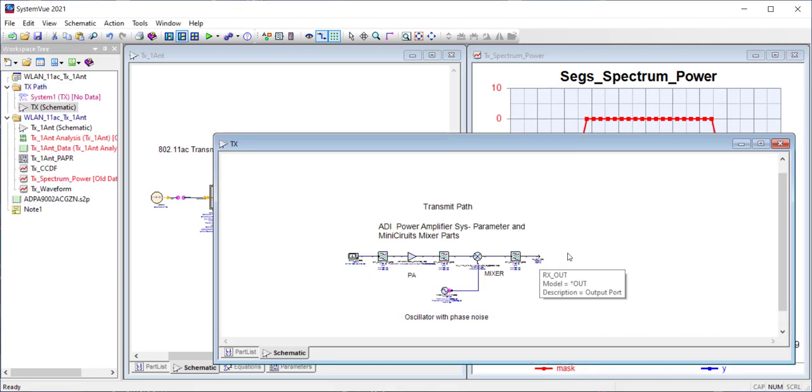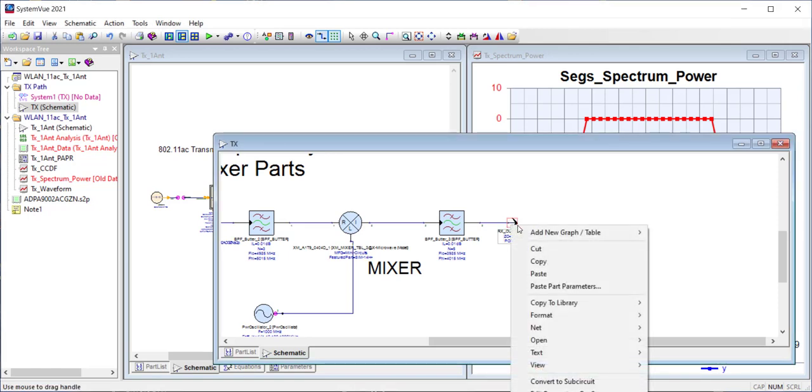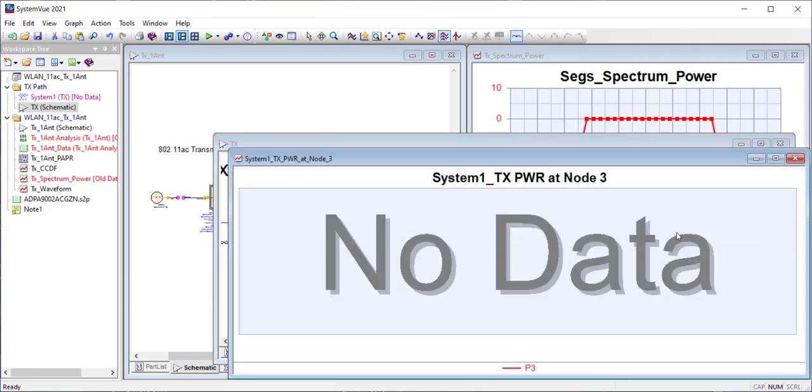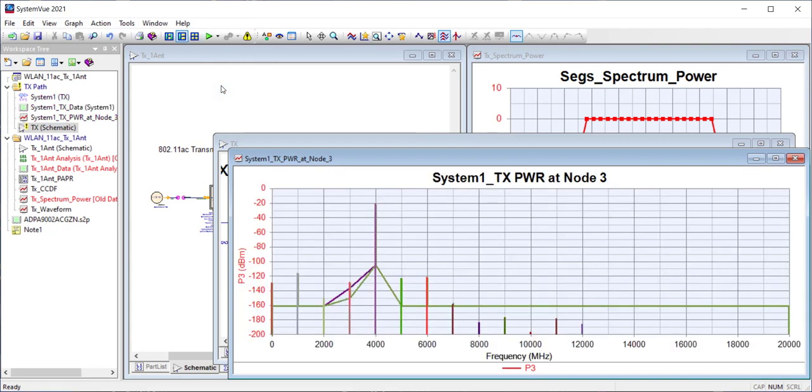Now I'll go to the test bench. Zoom in on it, right click, and we'll add a new graph, the same power spectrum graph that we looked at before. So I'll just run the frequency domain analysis of SystemVue, and lo and behold, we see the same spectrum plot as we had previously.